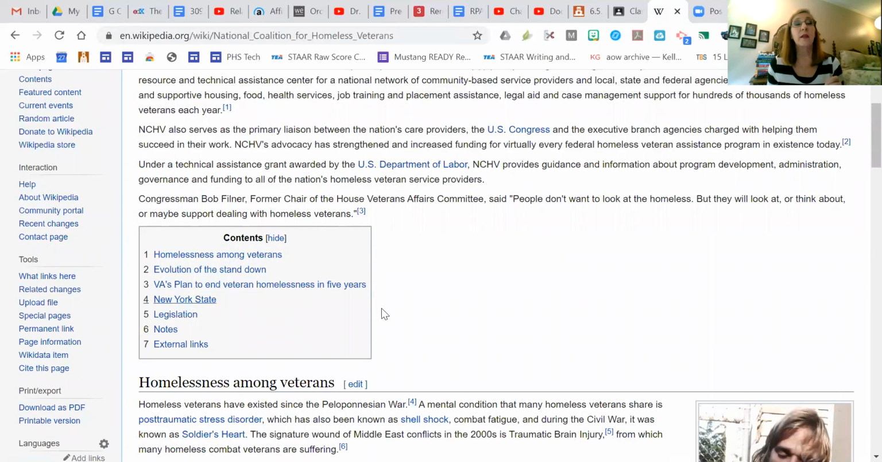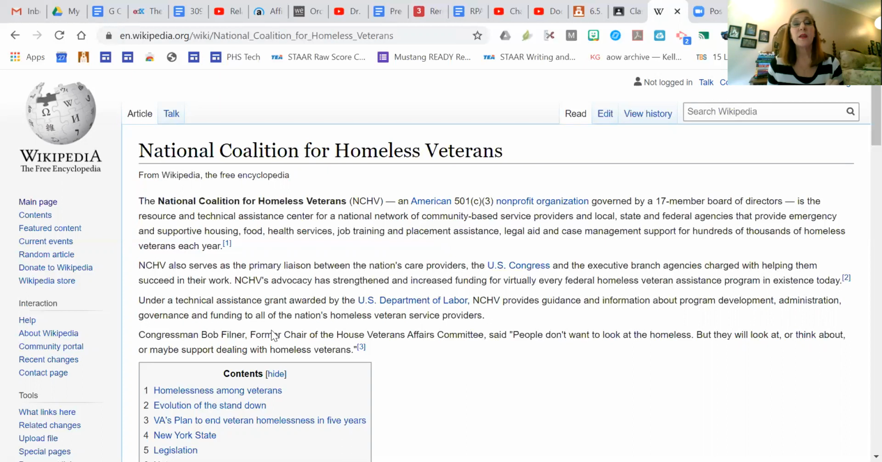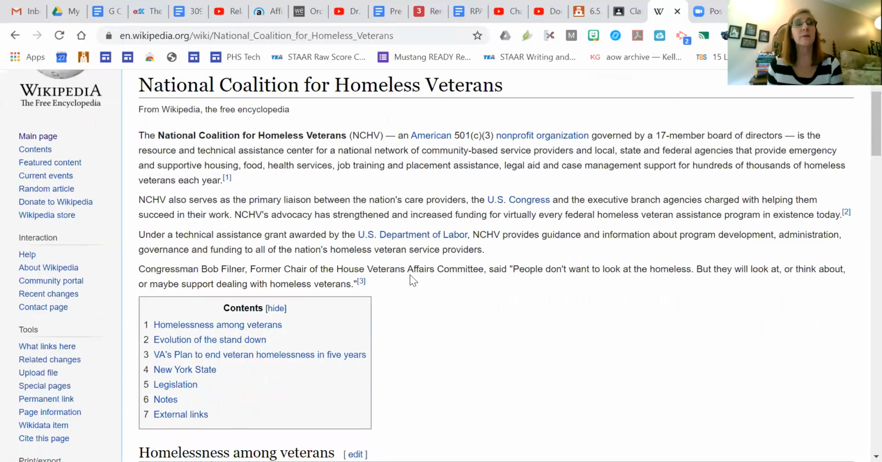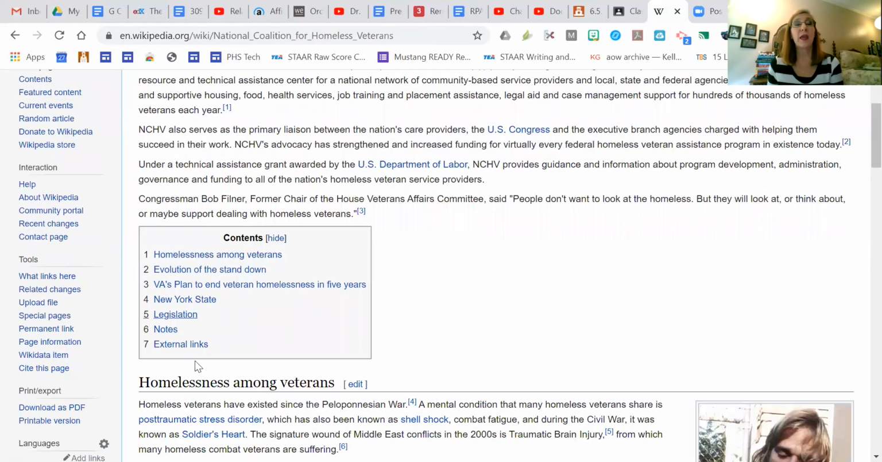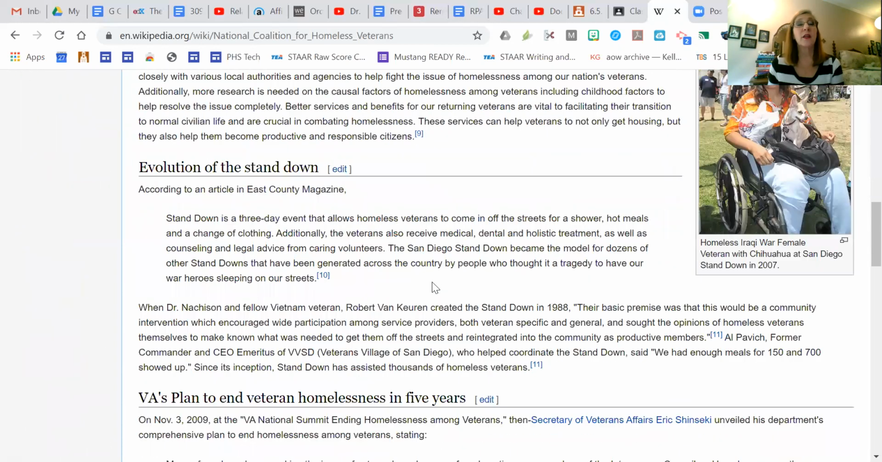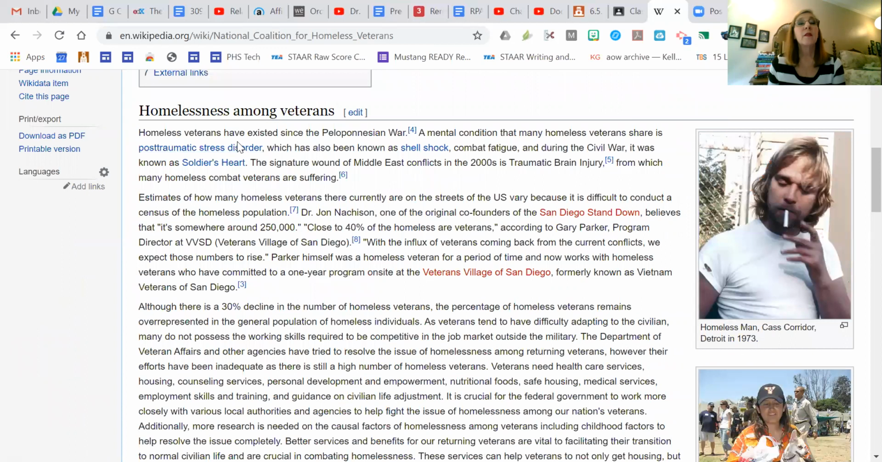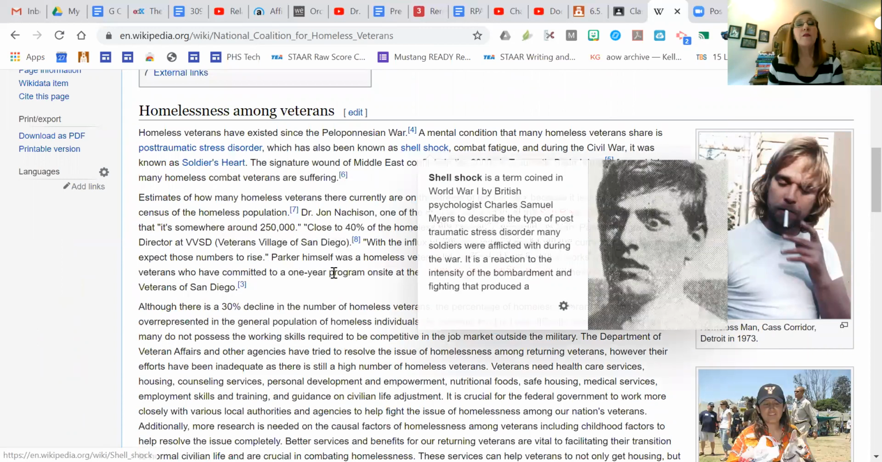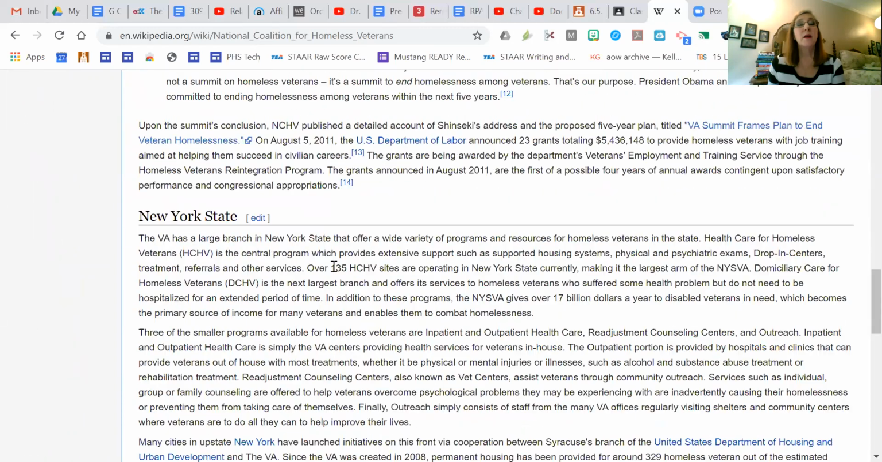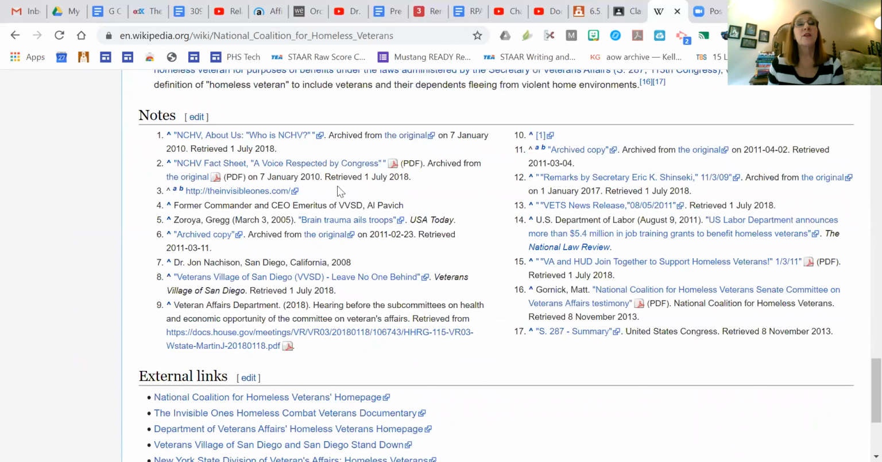It has kind of a summary of, in this case, the organization or whatever your topic is. It gives you a kind of a table of contents, and then it goes through it. Now you'll also notice as you read, there are numerous live links. If you scroll all the way down where it says notes, they coincide with these notes.